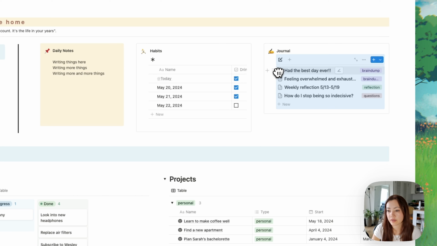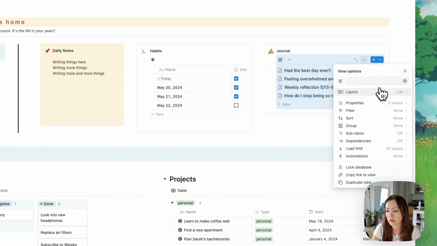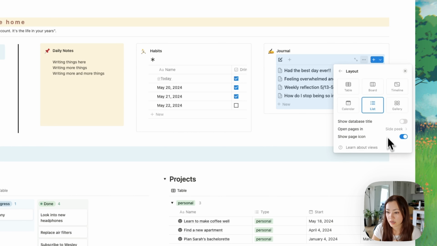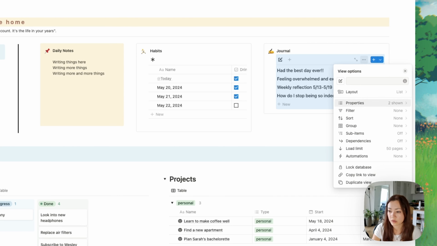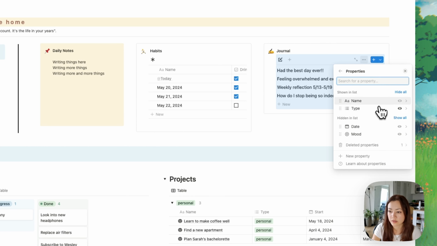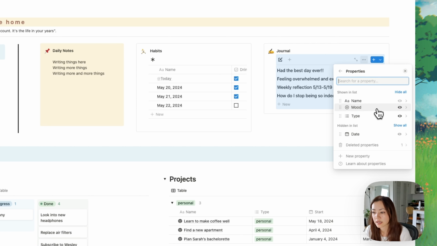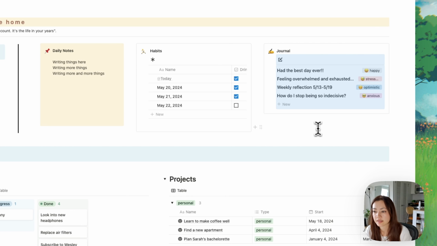I don't really like having these show up here, so I'm going to, like we showed earlier, get rid of the page icon. You can also select which properties you want to show here. If I go into the property section, you see name and type currently showing. Maybe I would rather show mood instead, so I'm going to put that here, get rid of this, and now you can see all my journal entries. The mood will show up automatically.